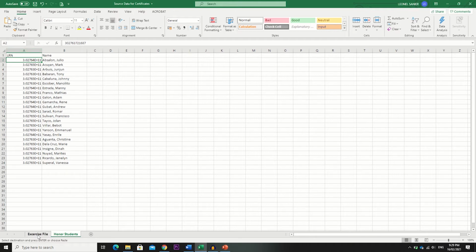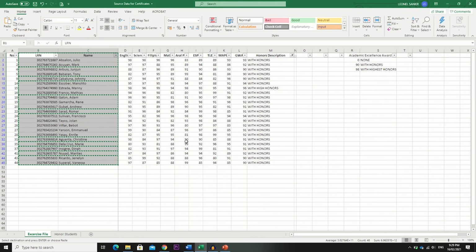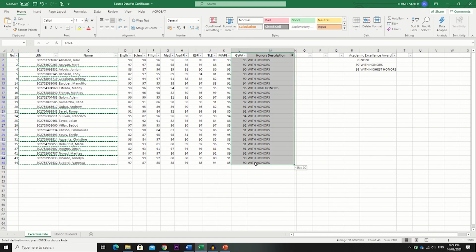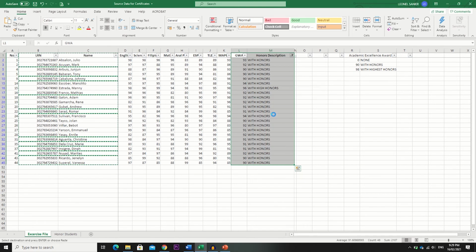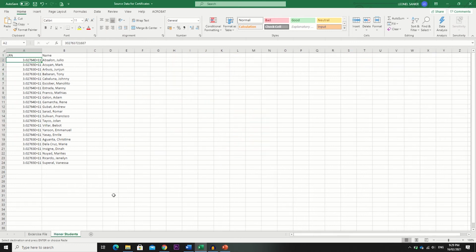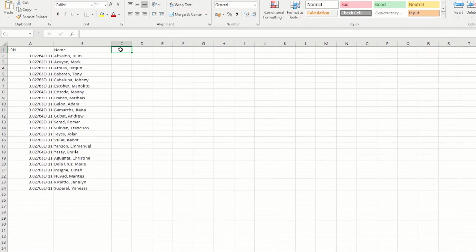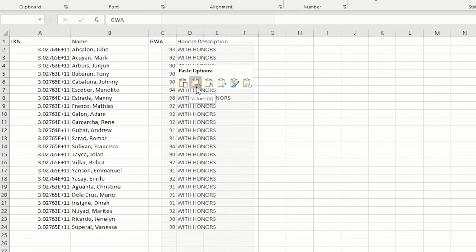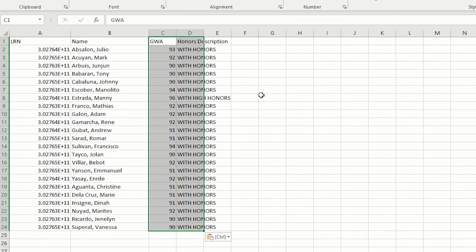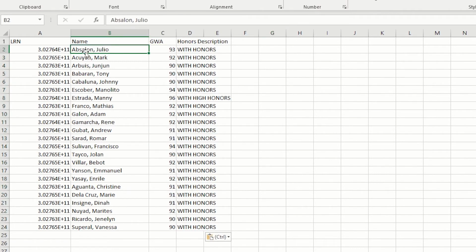So let's move to the exercise spreadsheet again, and we will select the general weighted average together with the honors description. The same thing, right click, copy, and we will move to the Honor Students sheet, and position your mouse pointer on cell C1, the next cell where it should be placed. So right click and then paste only the values. Alright, and you will see here that we have the general weighted average.